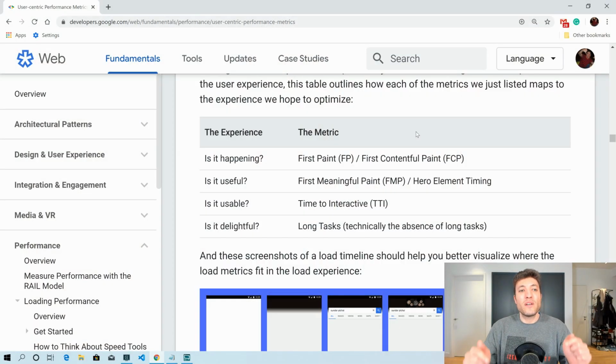That's called a fast first meaningful paint or first contentful paint. If you want to know more about those subjects, this blog post from Google is quite good, so you can read them through and understand quite clearly what those subjects are.